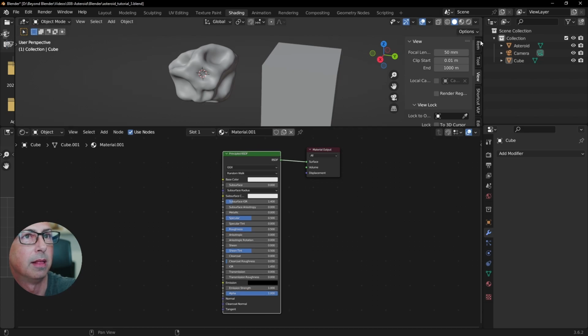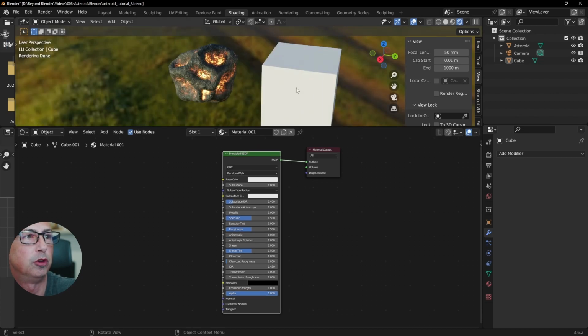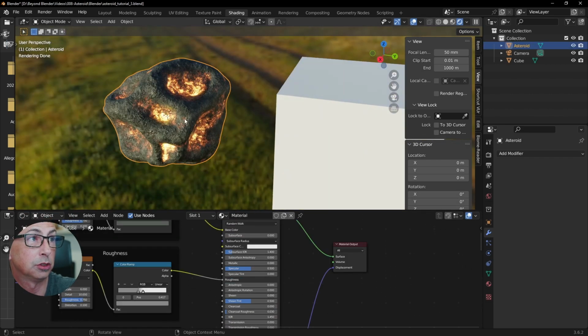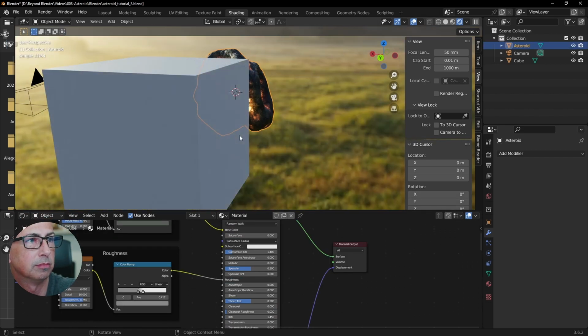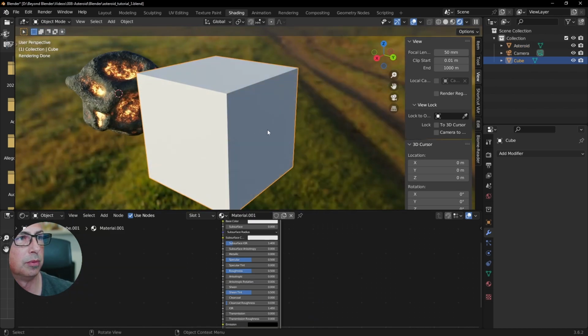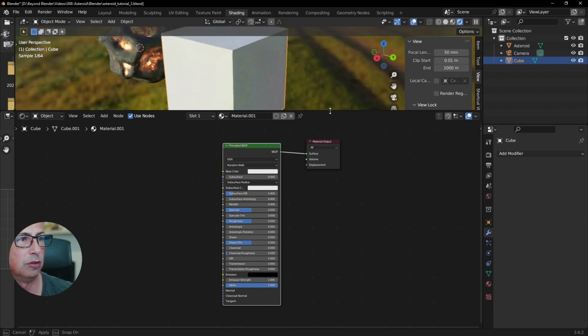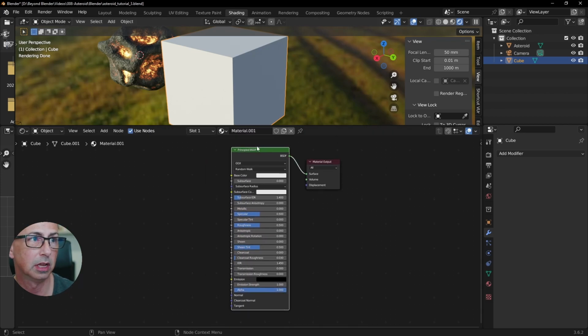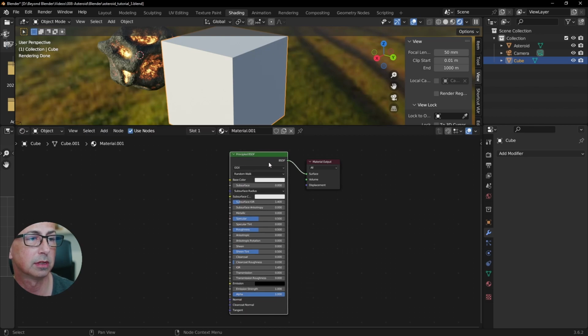If I switch this viewport at the top into rendered mode, you can see there we have the asteroid model from the previous exercise video that I made. And this one is the default cube. When you start a new file, you probably have either no material applied to this at all, or you have a basic material such as this one applied to new shapes.